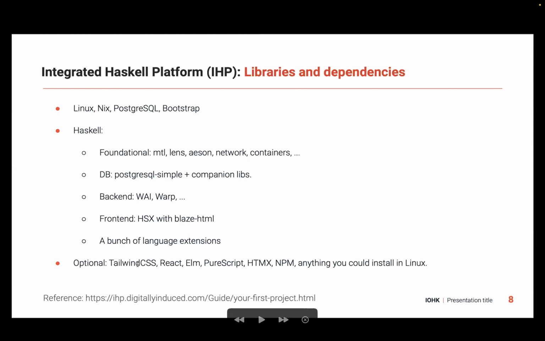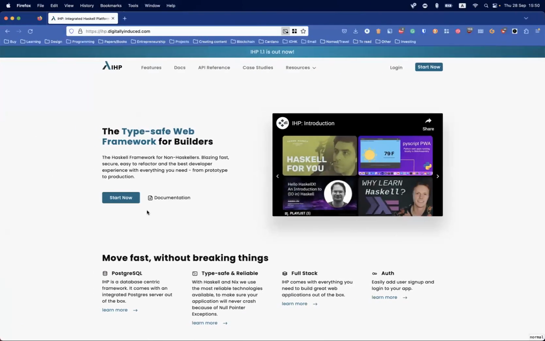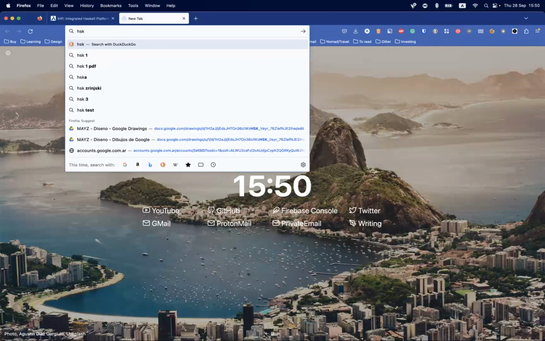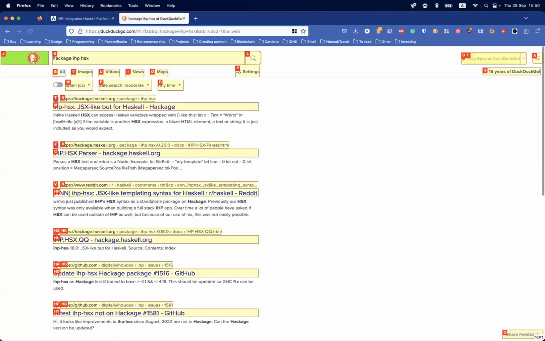The cool thing is that we have the choice to change the front end. The front end uses HSX, which is like JSX in React, because you get to write HTML, and with curly braces, you get to inject JavaScript, actually write JavaScript inside the HTML. This is pretty much the same, but for Haskell. So actually you can look at the HSX package.